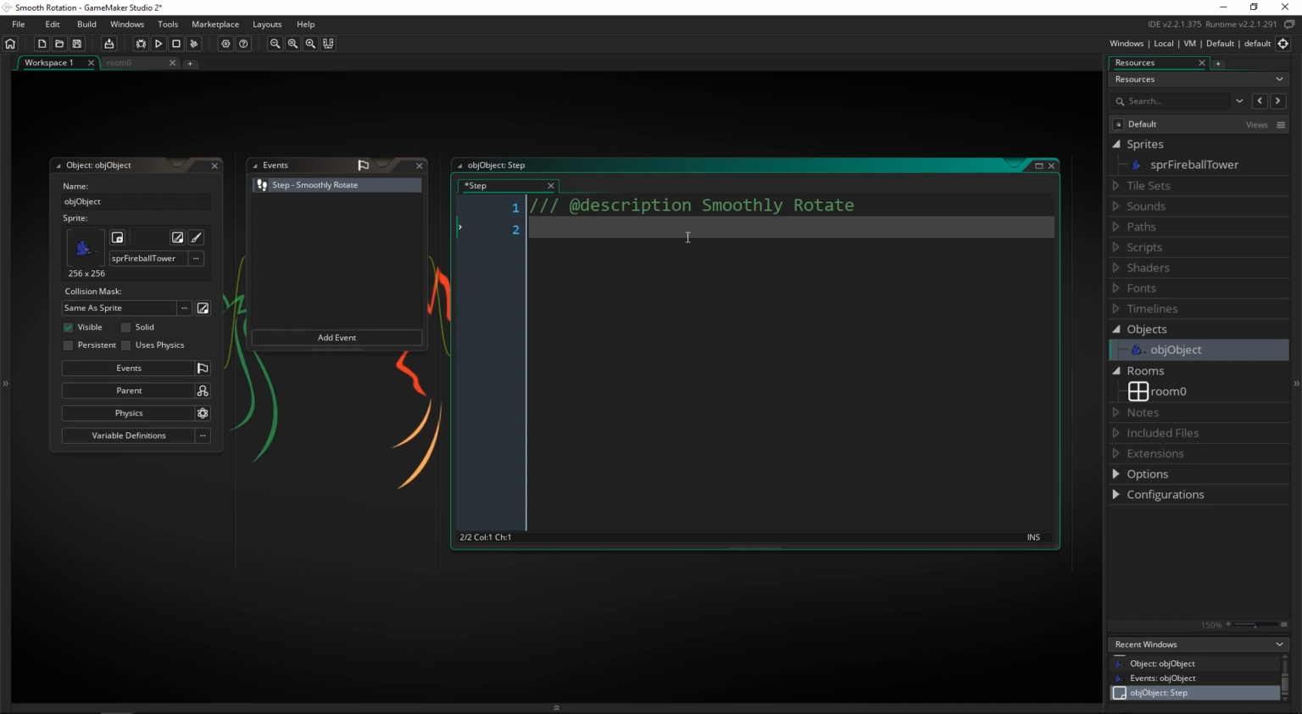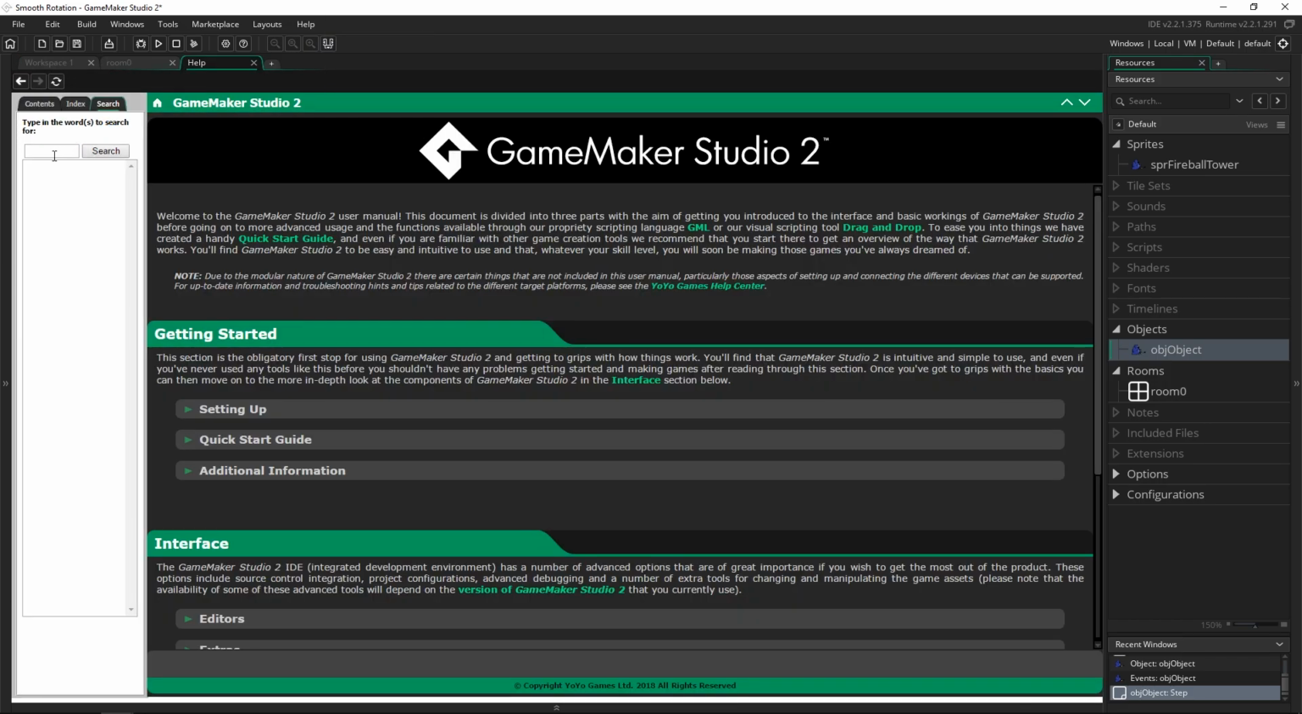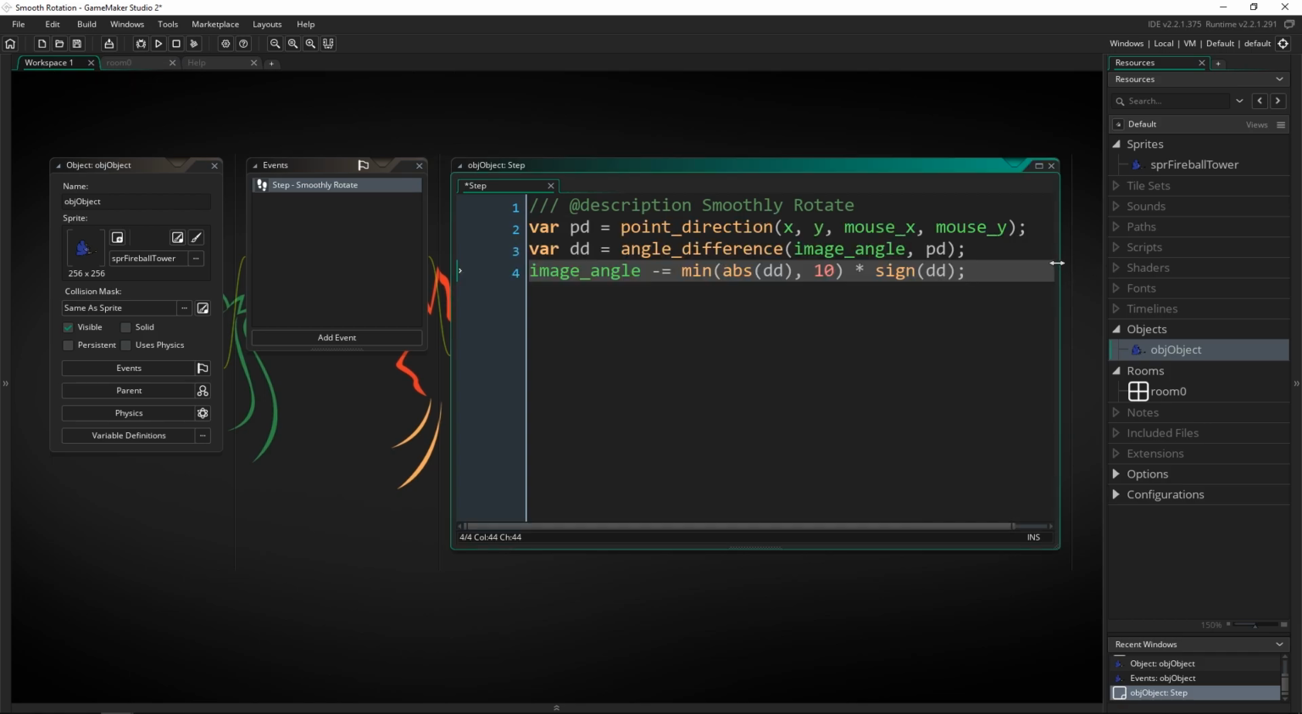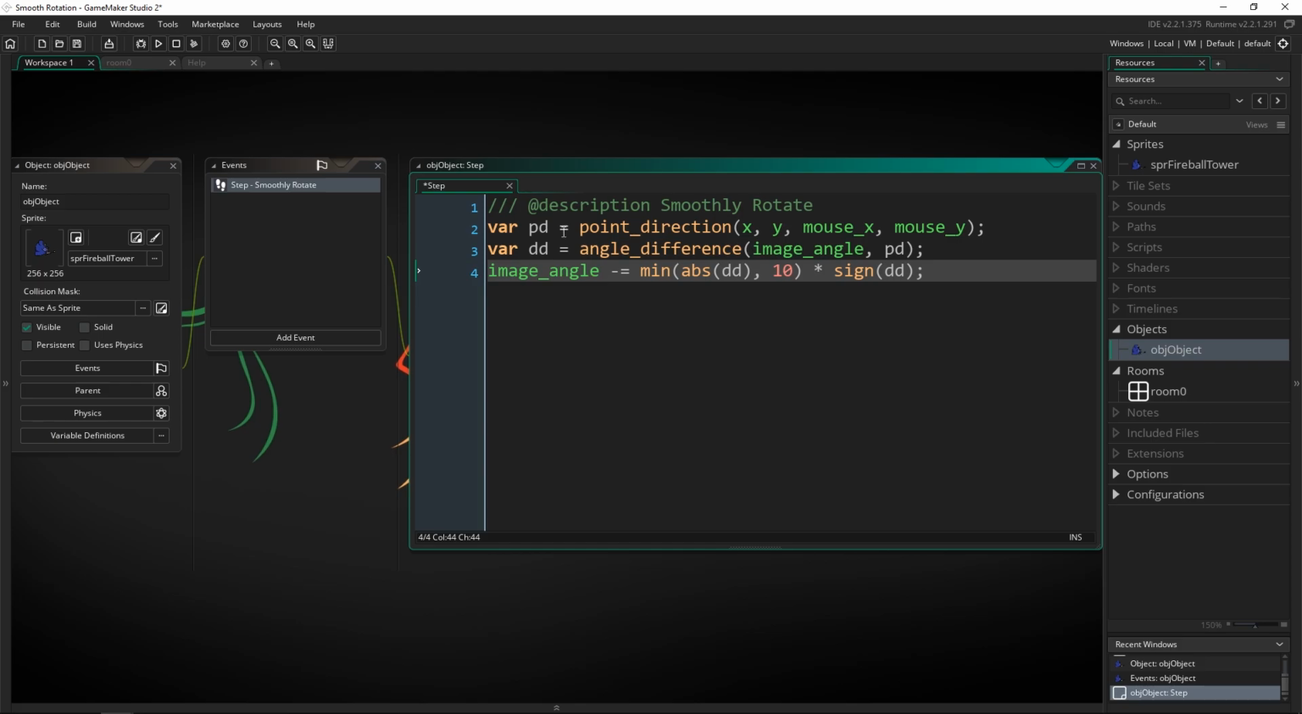Now, the way we're actually doing this is directly from the manual. So I'll show this to you, and then I'll explain it to you in case you don't totally understand it. So really what I'm doing is just pointing you to a resource, but hopefully that's okay with you. This is going to be using a function called angle_difference. And the example code that they have in here is actually exactly what we want to copy. So I'm going to copy this, paste it in here. Now, the naming convention that they have for this, I think, is a little weird. PD makes sense, but DD doesn't make any sense to me. So I'm going to rename that to AD for angle difference.